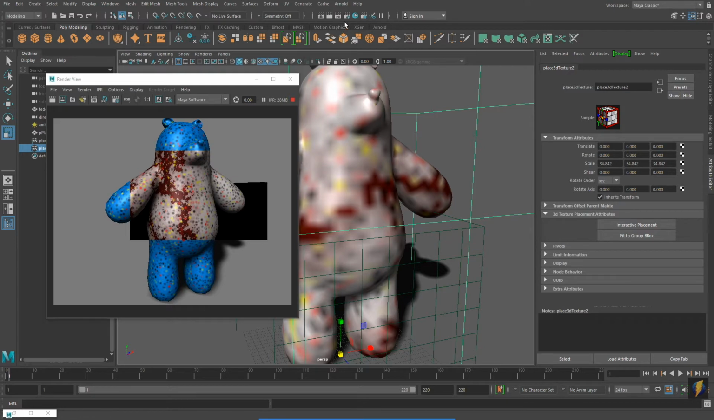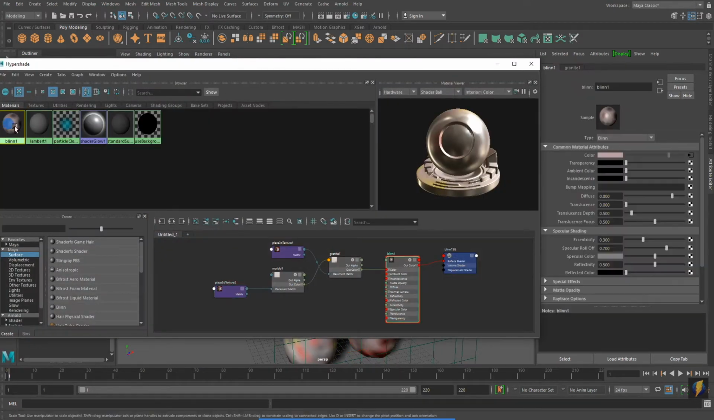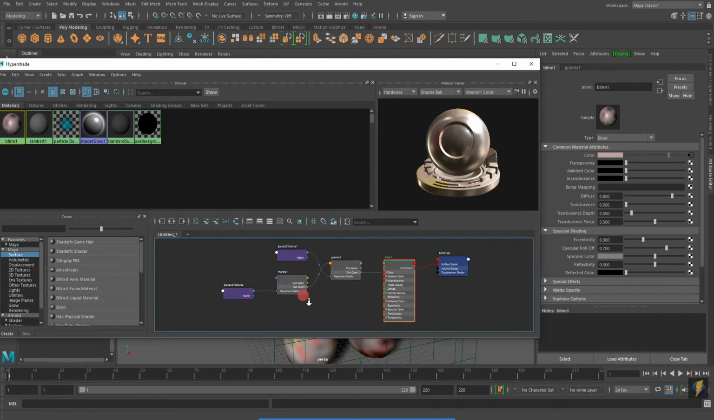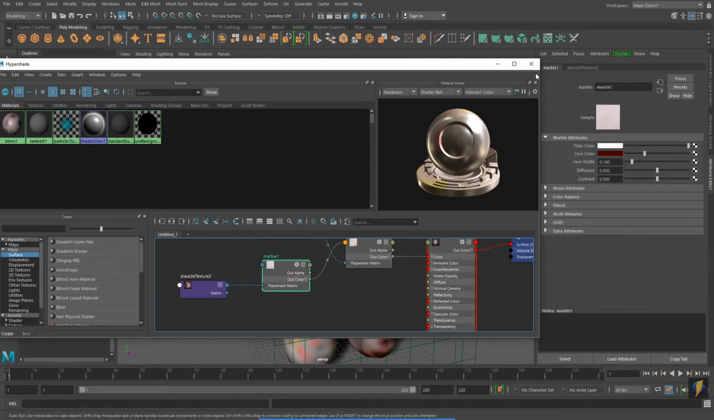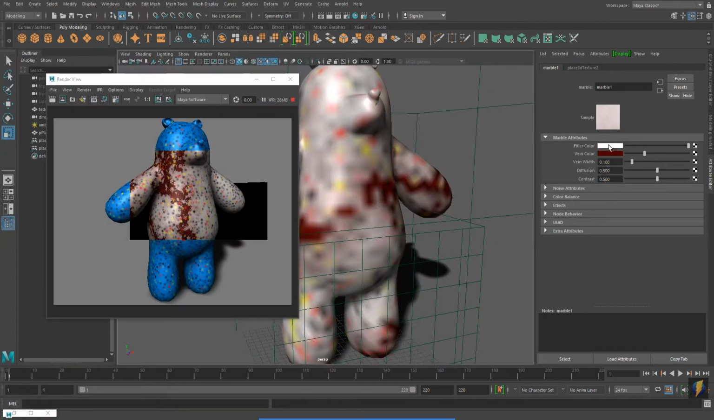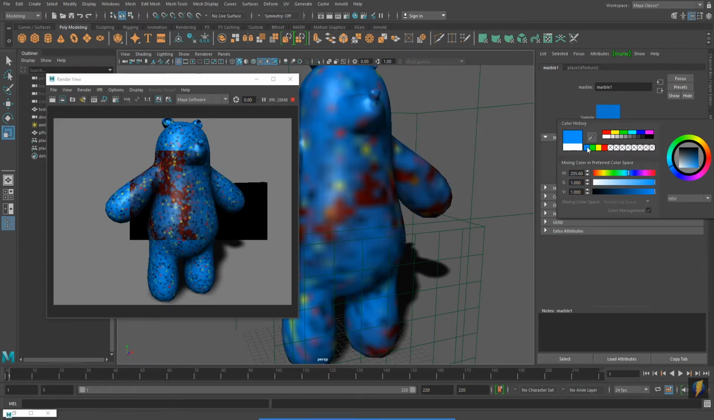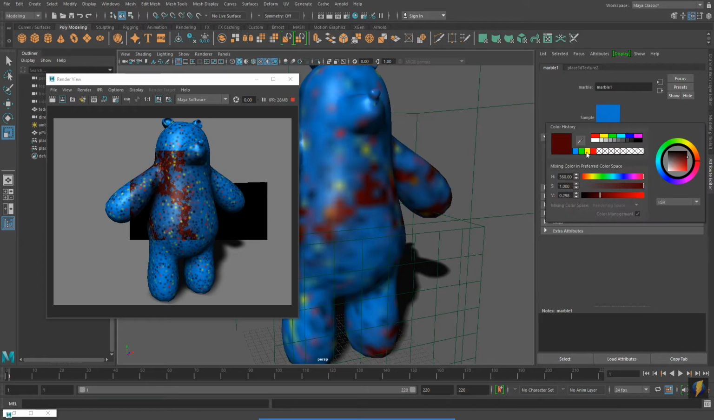Your shader network can get quite complex. I use the Hypershade. The Hypershade will make it easier to make sense of your shader network as well as select the individual nodes in the network itself.